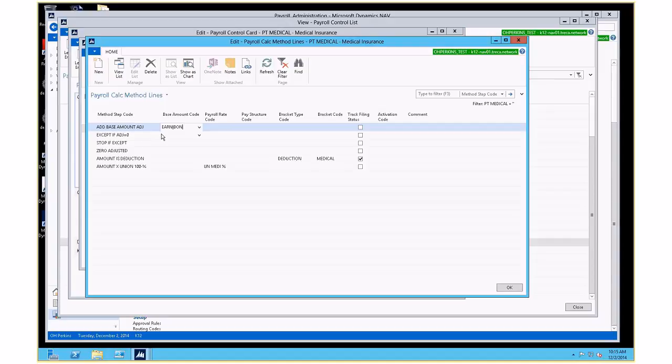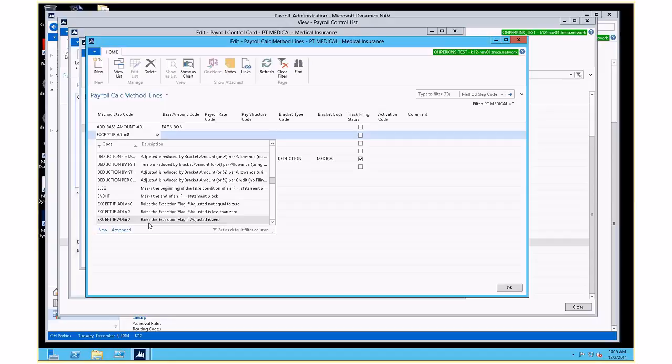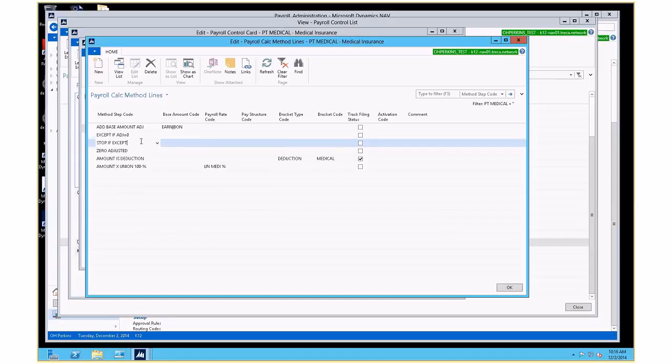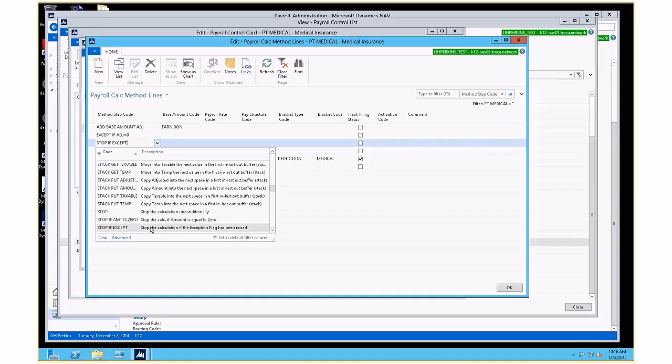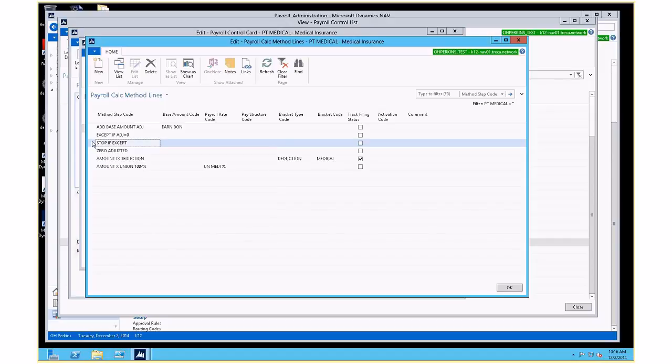It then says throw the exception flag if the adjusted amount is 0. So raise the exception flag if adjusted equals 0. Then it says stop the calculation if the exception flag has been raised. So the exception flag can be used in a calculation further, or it can be used here to actually abort the calculation. This will actually abort the calculation at this point. So this is through the third one, it gets aborted.